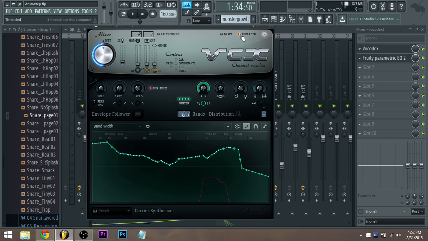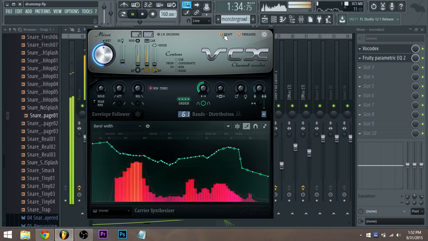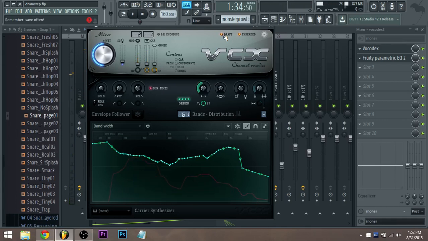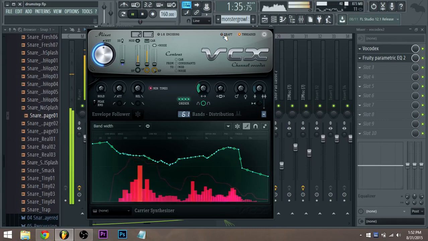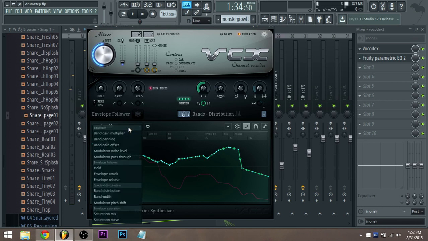Oh, by the way, always turn the draft off and leave the threaded on, so you hear exactly what you're dealing with. Depending what your CPU is like, you can leave it on, but you're not hearing exactly what you're dealing with. So I just turn it off. My CPU is okay, I guess, so I'll have that off all the time. It decreases the quality so your CPU doesn't cry. I don't know if anybody already knows this. I'm just trying to teach a little bit. Trying to be a Mr. Teacher.